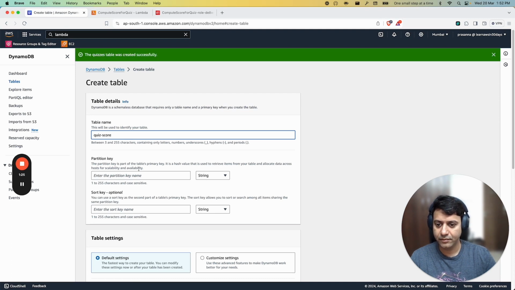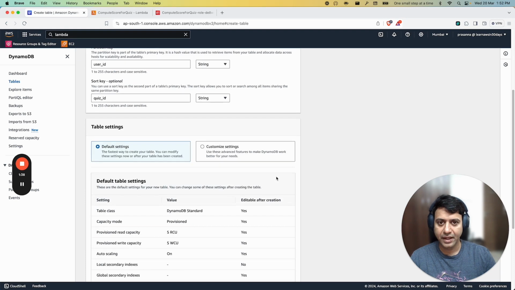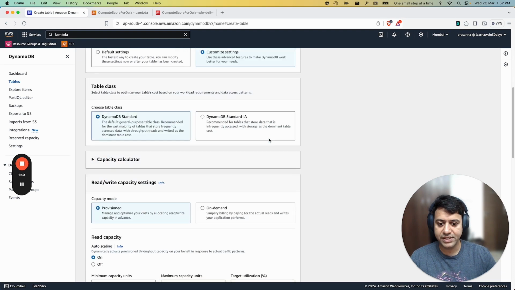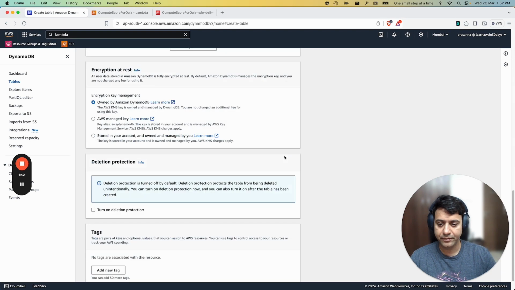Score. The partition key is going to be user ID, which is a string. Sort key is going to be the quiz ID. Okay. Again, in this case also, I'm going to change this to on-demand capacity.